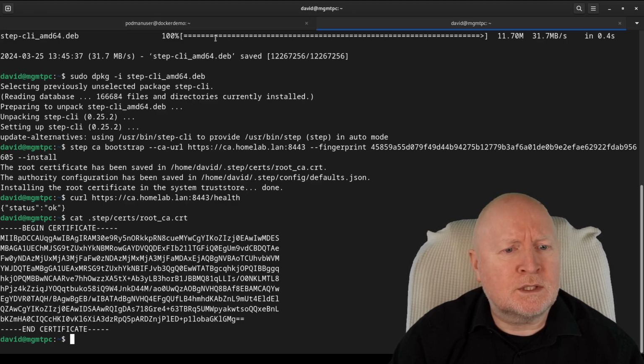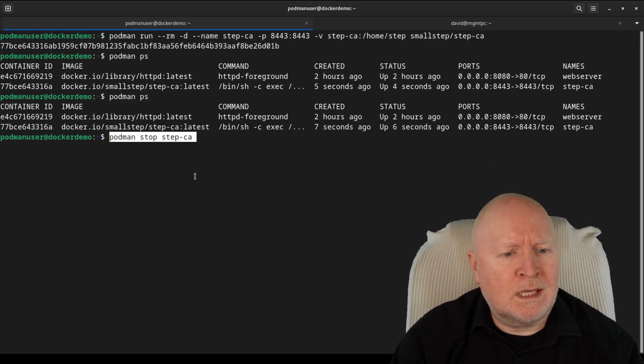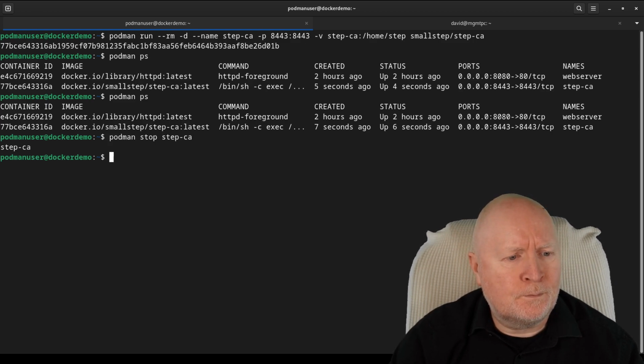But that's our initial testing done. So what I'm going to do is just come back to Podman here and stop the container. And there you go. At least we've proven that we've got connectivity to our certificate authority.